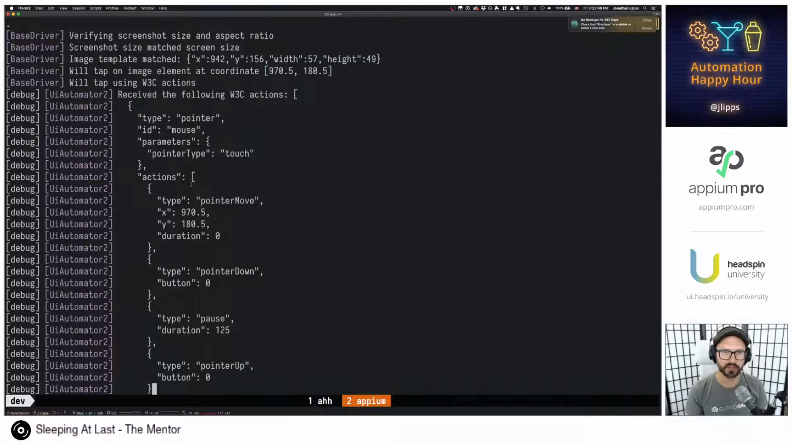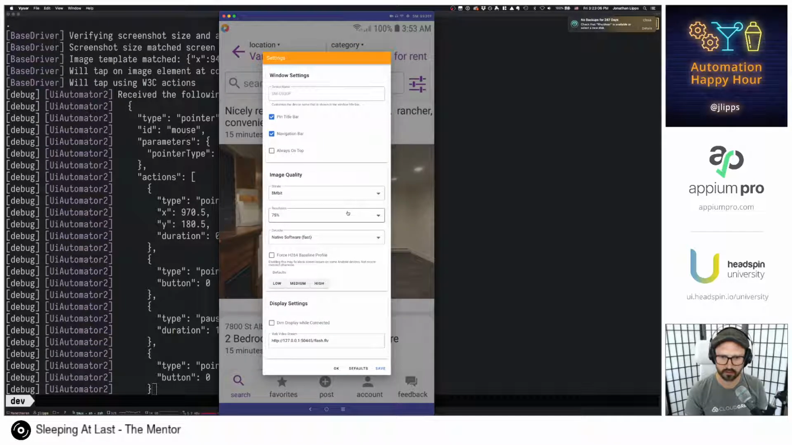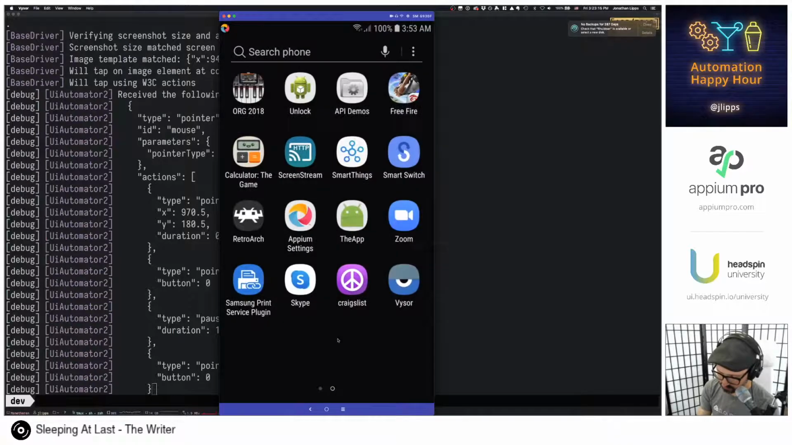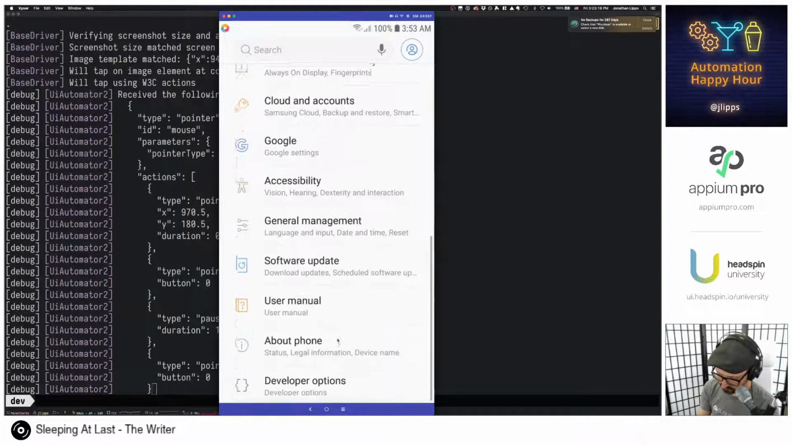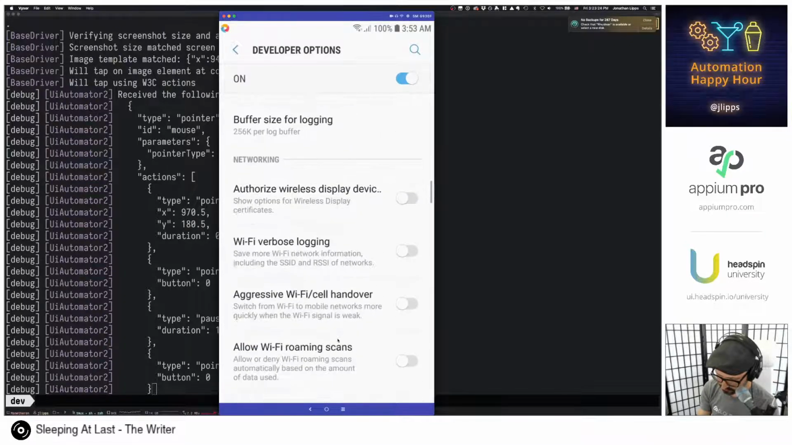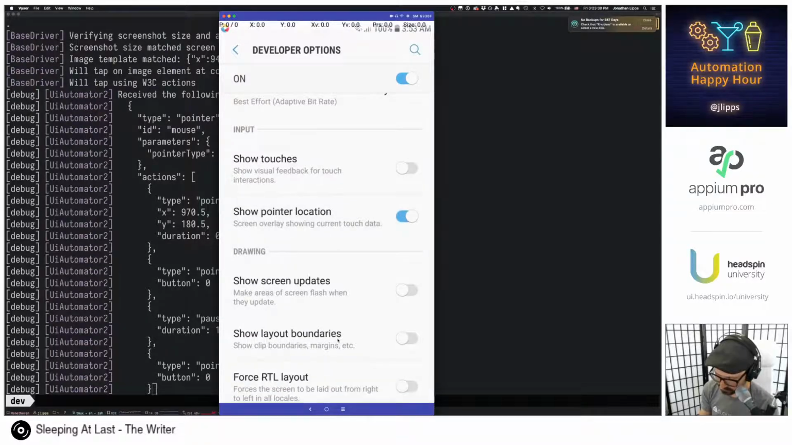Let's see how it found. Image template matched 942, 156. I wish I had the ability to show screen coordinates on here. I think I can show screen coordinates in developer options. Show pointer location. Right.